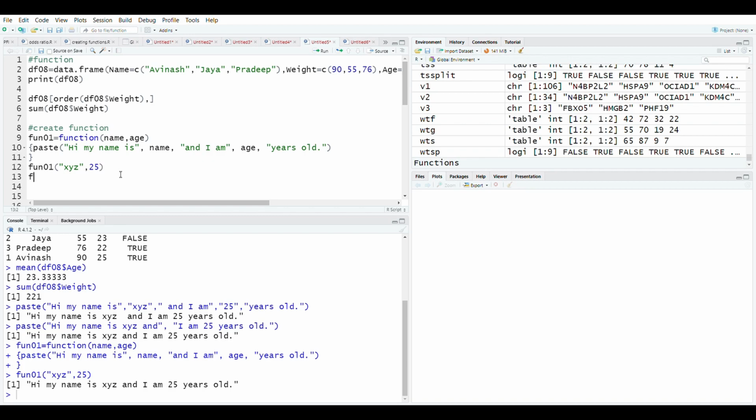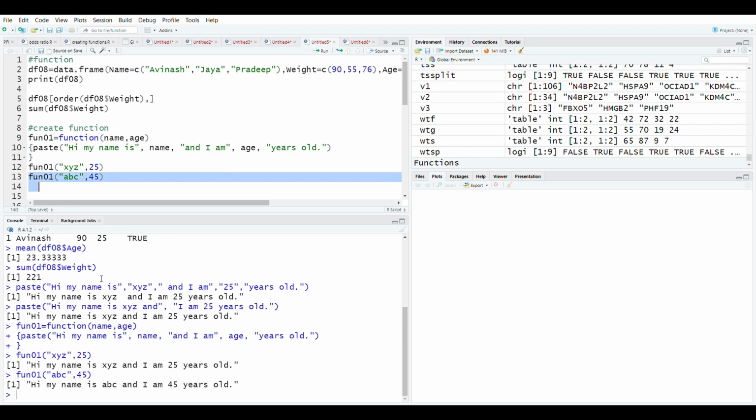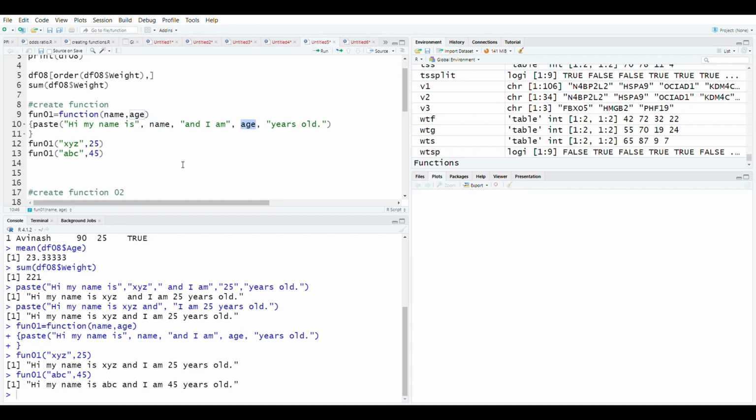Suppose now I want to change the name, so I don't have to go and change anything in the paste command. Instead I will do it directly here, suppose now the name is ABC and the age is 45. I will just run this command again and see, now I got this: the name is ABC and the age is 45. Remember, because I am giving the parameter that is present in the bracket with the function, I don't have to add quotes in this. So this is how we create a function.